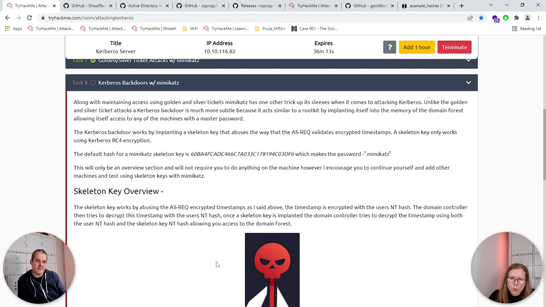This will only be an overview section, and will not require you to do anything on the machine. However, I encourage you to continue yourself and add other machines and test using skeleton keys with Mimikatz.